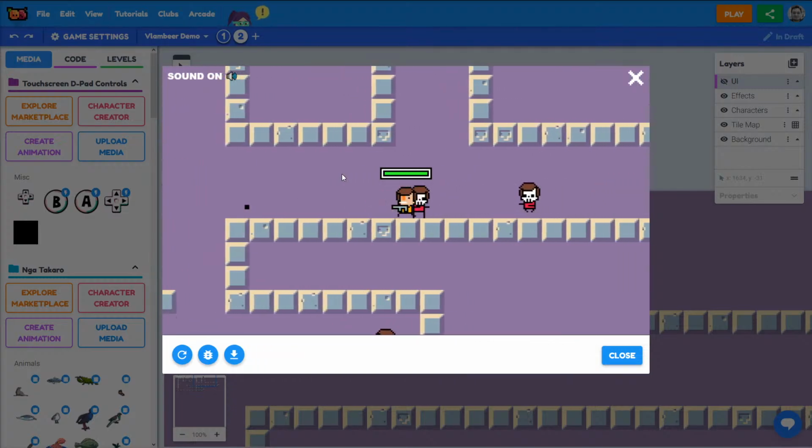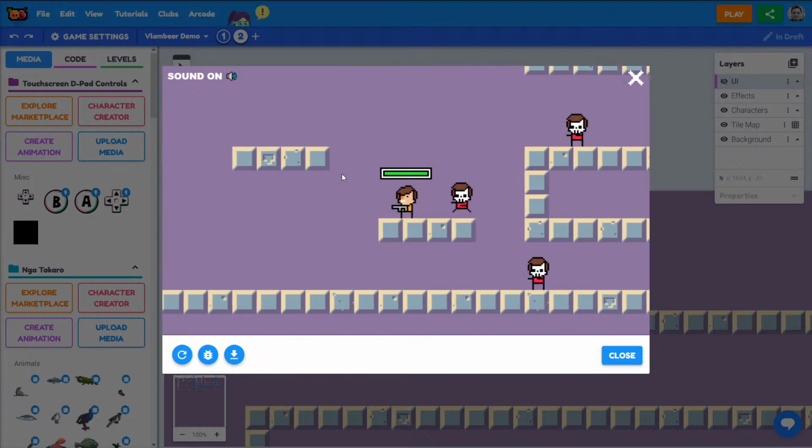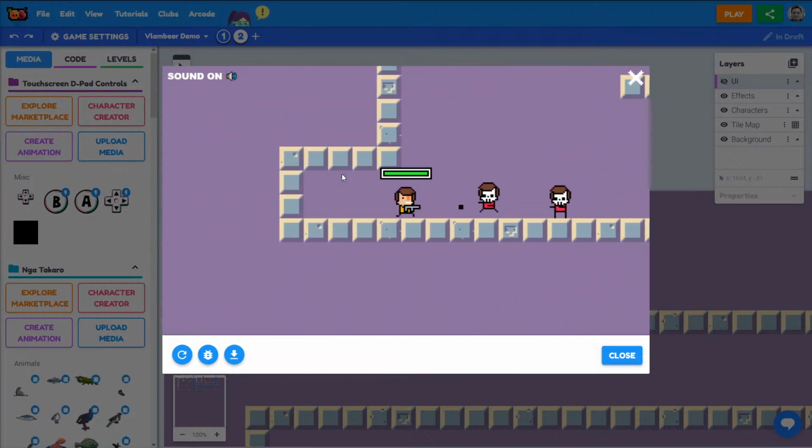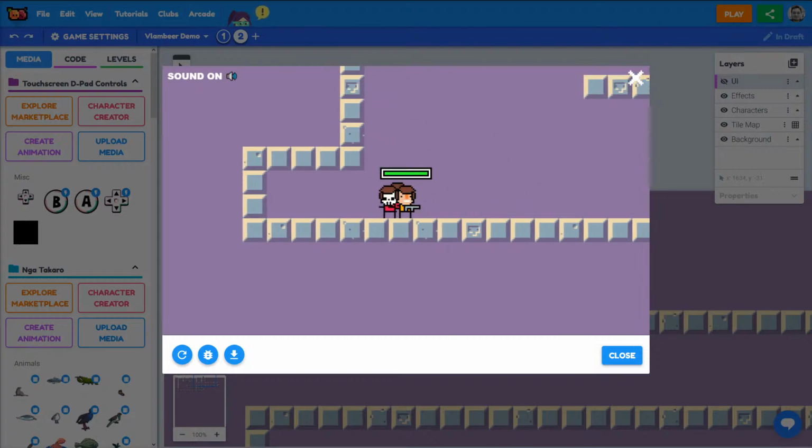Okay, good. Let's play this now and listen out for our zombie sounds. So that's pretty cool. What else? Our gun should really make a shooting sound, shouldn't it? Yes, it should. Let's get our gun to make a shooting sound.